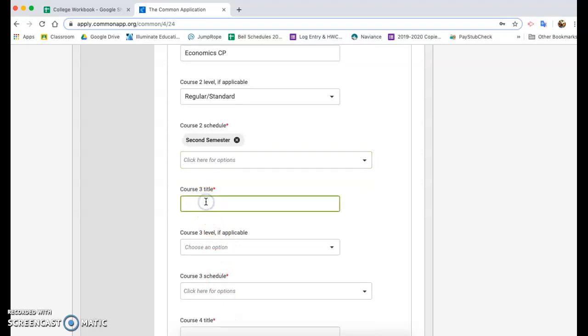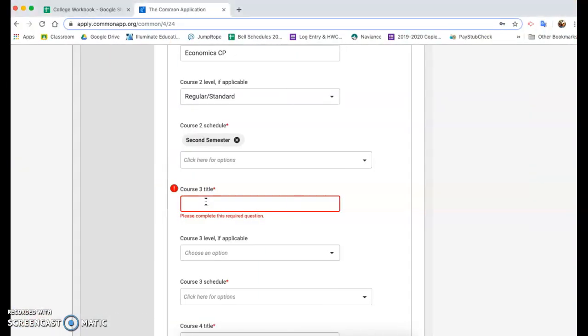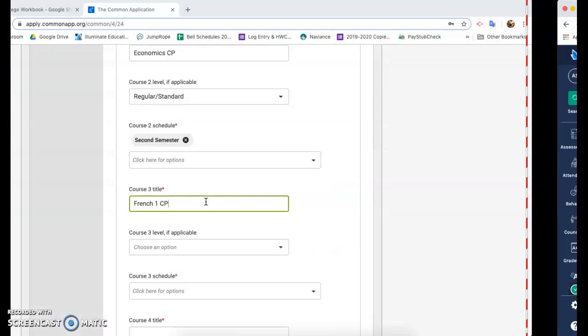Okay, for the rest of your classes, you're going to report them as is. For example, if you're taking French this year, French 1 CP, it says on your class schedule, so that's what you'll report.